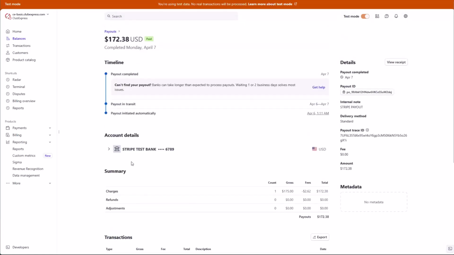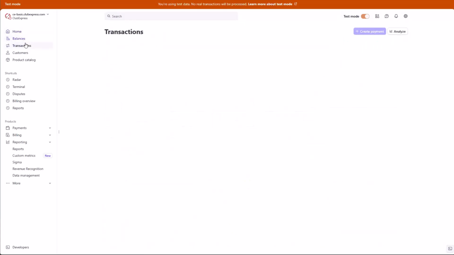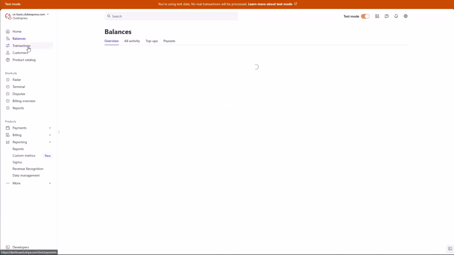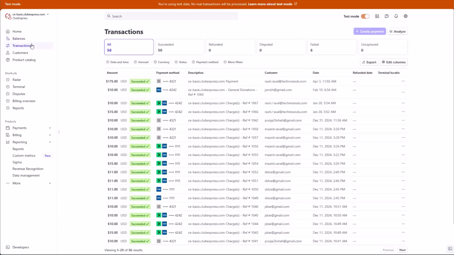It might have you log in. And once you log in, it'll drop you right on this home page up here, showing you the details so that you can click around through balances and transactions. And just to reiterate, because I find it very important, balances and transactions are the two most important places that you're going to be interacting with funds flowing from ClubExpress into Stripe into your bank account.